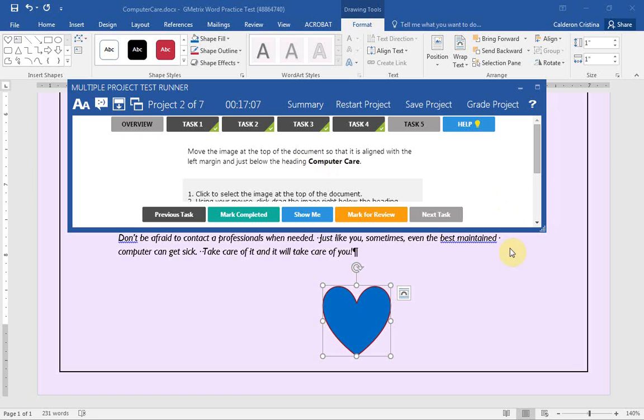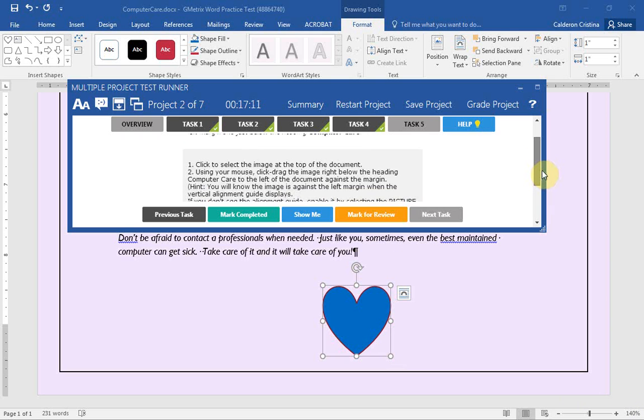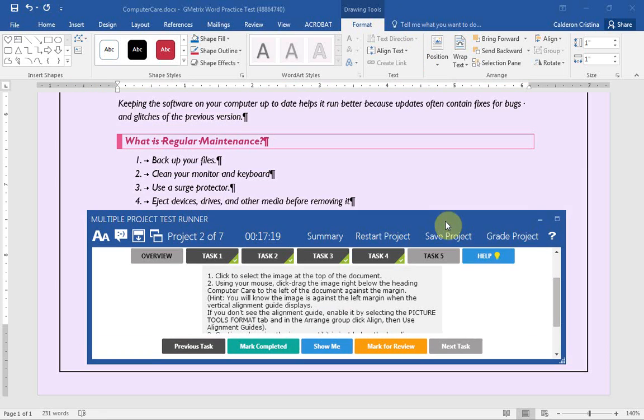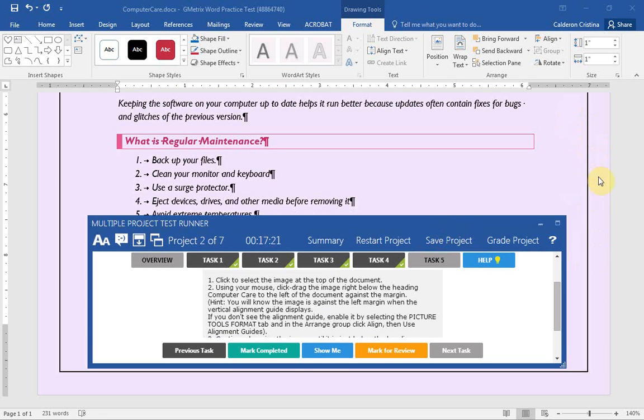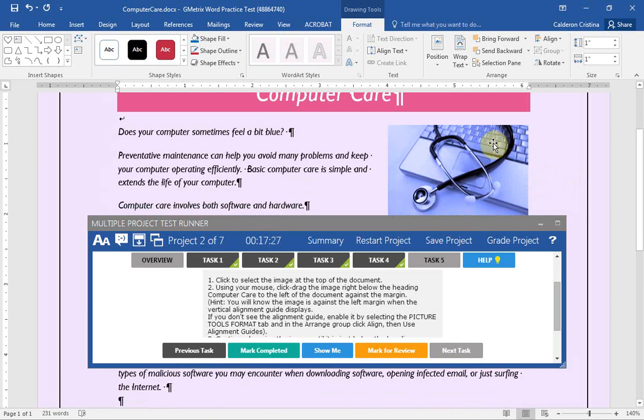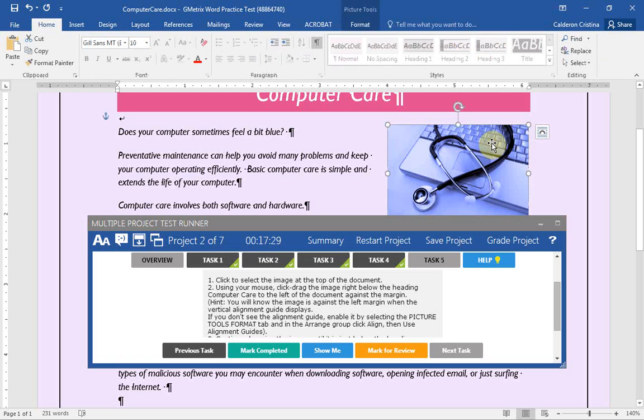So removing the image at the top of the document so that it is aligned with the left margin and just below the heading Computer. Click to select the image at the top of the document. So you might have to move this box down again. Yeah, that way you can, and then scroll on the document. Click on the document and then scroll. And that's the image I think they're talking about. So click to select the image.